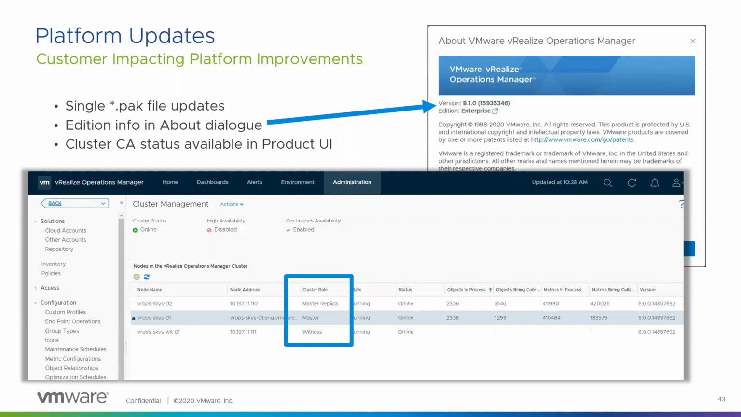And then cluster CA status is available in the product UI now. CA is continuous availability, as I mentioned earlier. So you have this cluster role available, whether it's a master, replica, or a witness node.